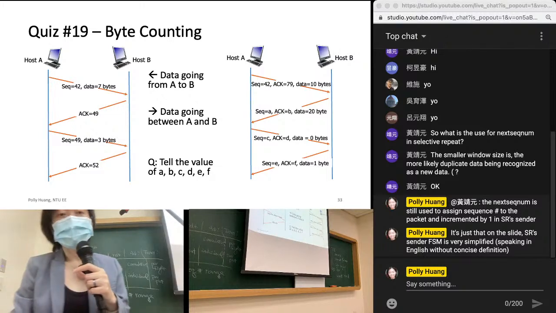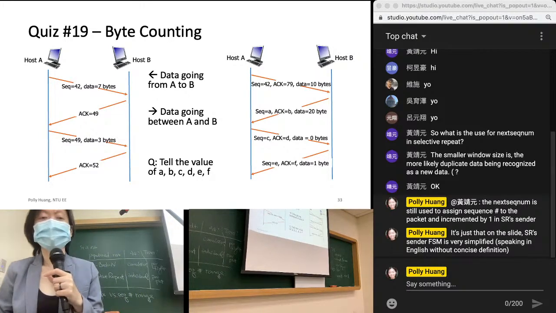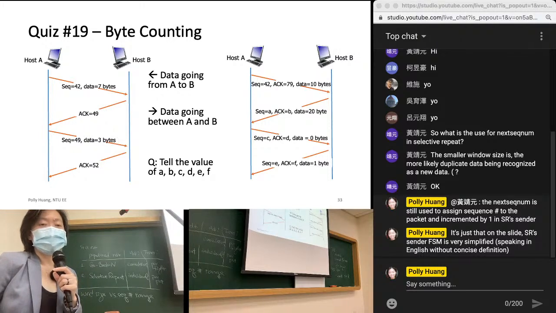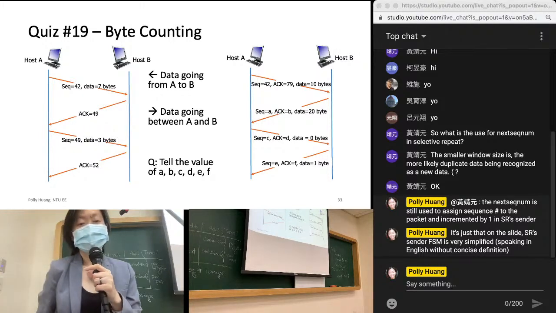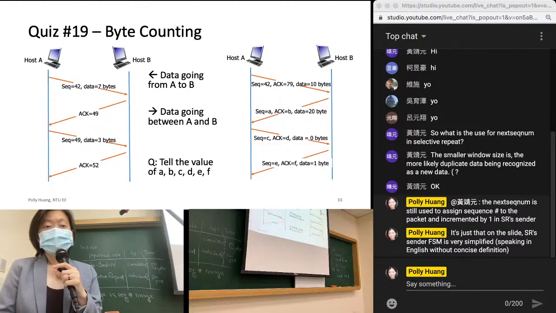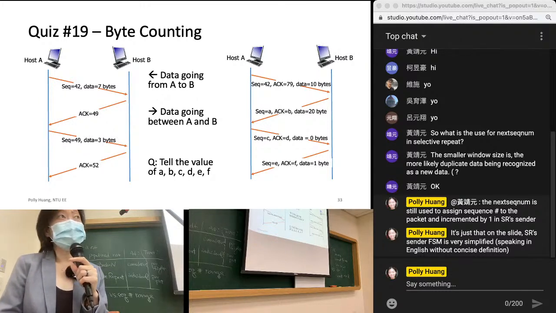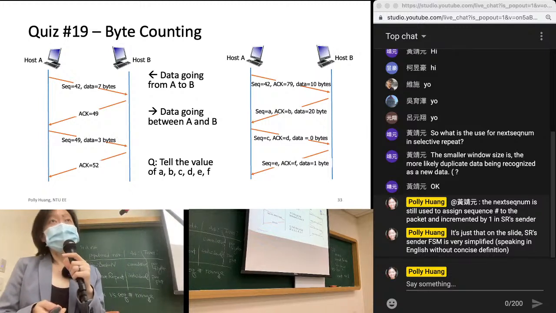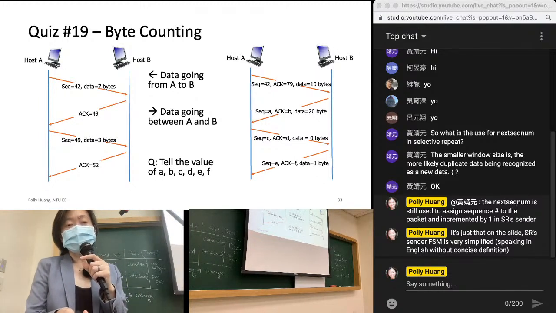So this is quiz 19, by counting. Figuring out the sequence number for TCP packets. So on the left, what you're seeing is host A and host B sending data, sending ACK. The data is only going one direction from A to B. So here, A is only sending to B. So this is the data packet, this is the ACK packet, this is the data packet, this is the ACK packet.